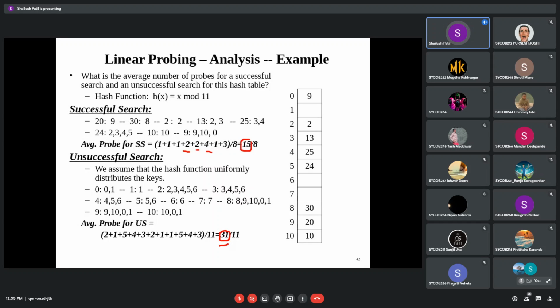Okay, not getting. Will you please repeat? Sir, while searching, instead of using linear probing again, can't we just put it in a for loop and check whether hash of i is equal to the number that we have to search? Yes, like that only. So what happens actually in that case?